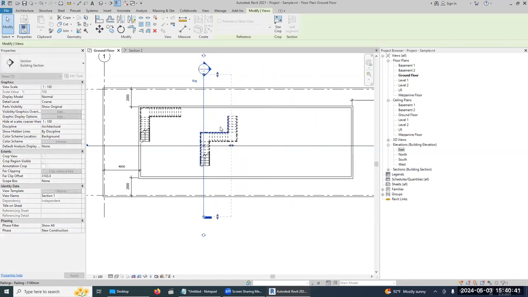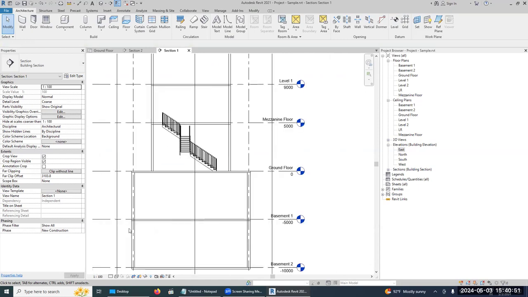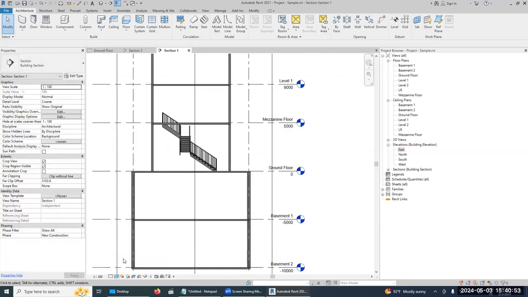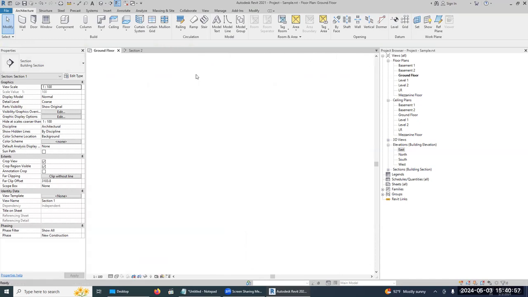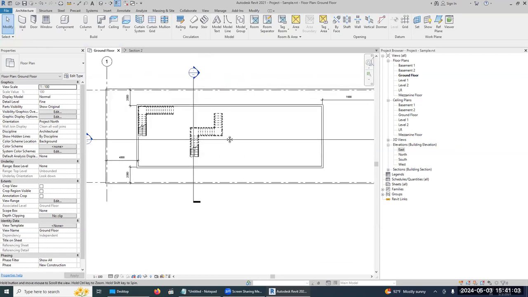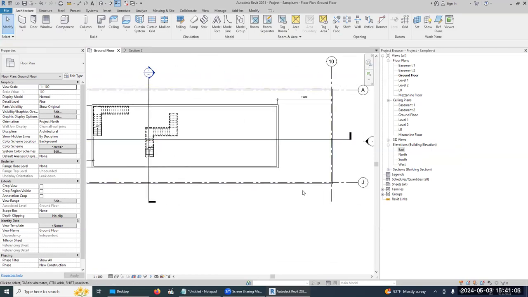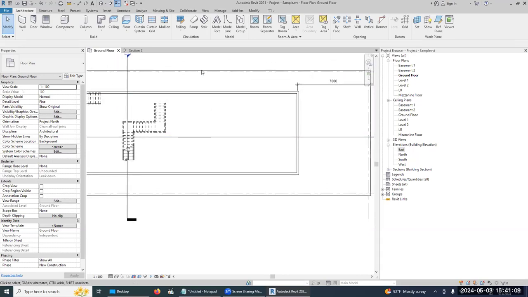You see here, I changed my sections like this. Go to the section view. It looks like this, coming and going like that. So there are two landings in between. Two landings I have. So you want to have a U landing. How do you create a U landing?